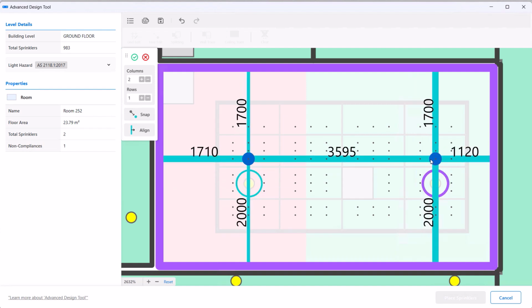Tandem provides you dimensions and compliance checks, changing from orange to blue dots, in real time as you adjust the sprinkler placement. Once you are happy with the updated placement, select the green tick box.